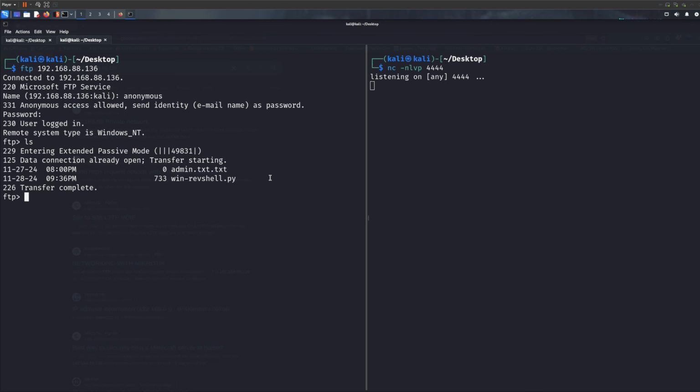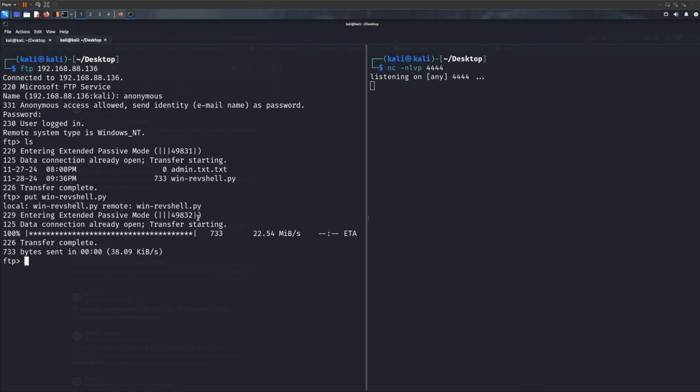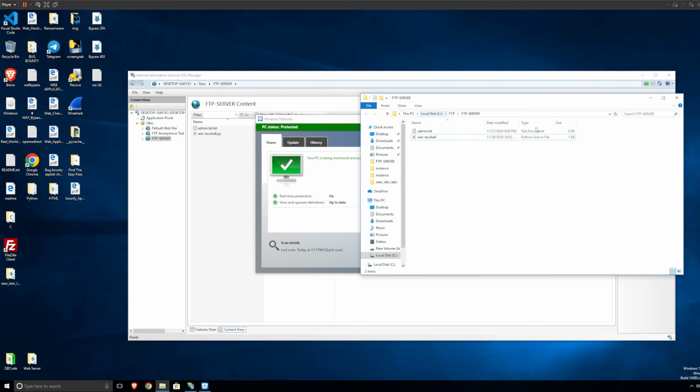So I've uploaded a reverse shell, right? Which is extremely simple, right? All you need to do is put the file, which in this case is just put reverse shell. And I've started a listener. Now, if I come back to Windows, obviously what I've done is just open the directory.